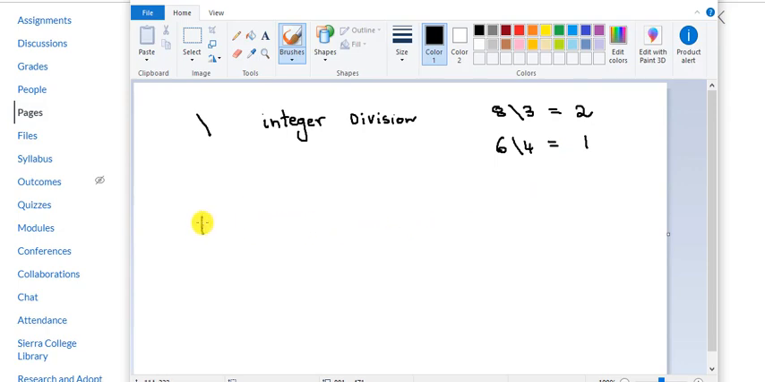And then we have the mod operator. The mod operator will give you the remainder. For example, if you have 8 mod 3, then the remainder is how much? It is 2, right? And if you have 6 mod 4, then the remainder is 2, right? If you have 7 mod 4, the remainder is 3.